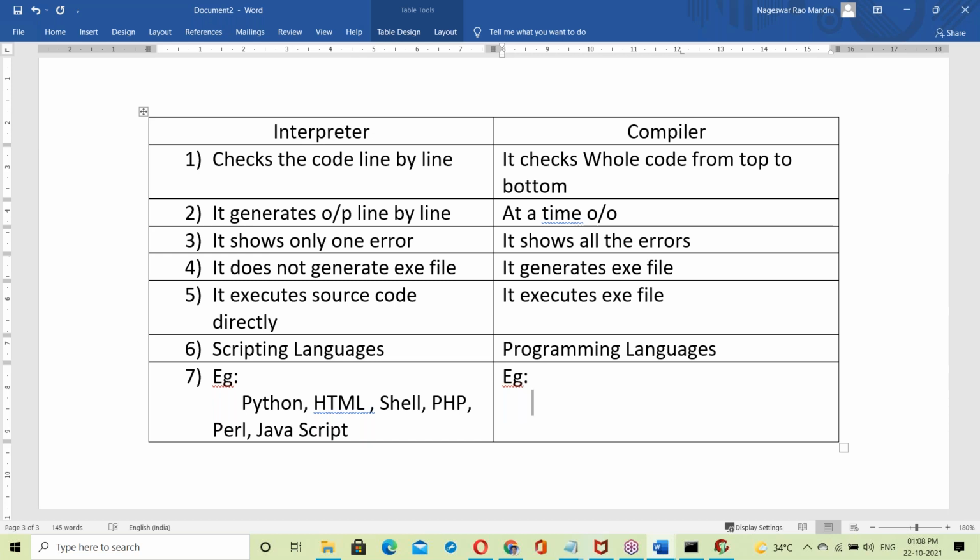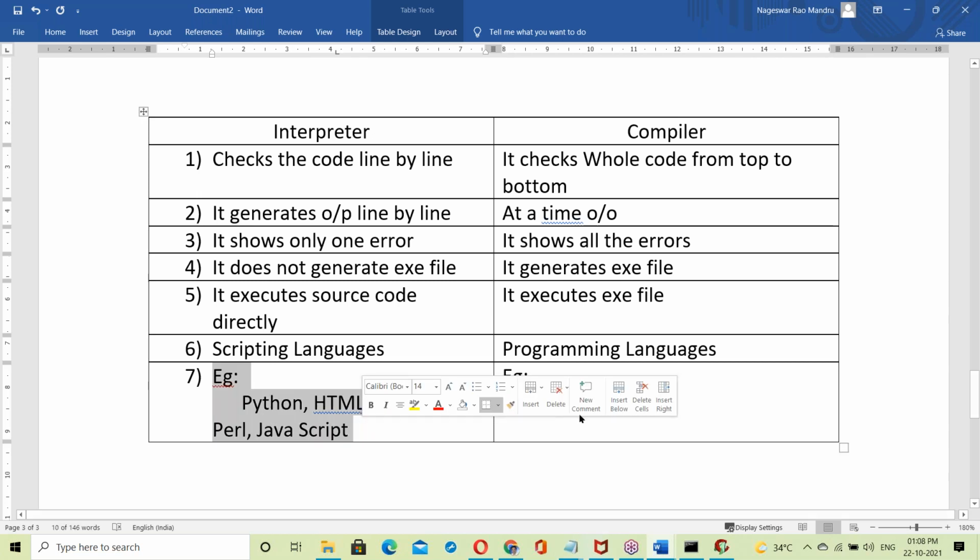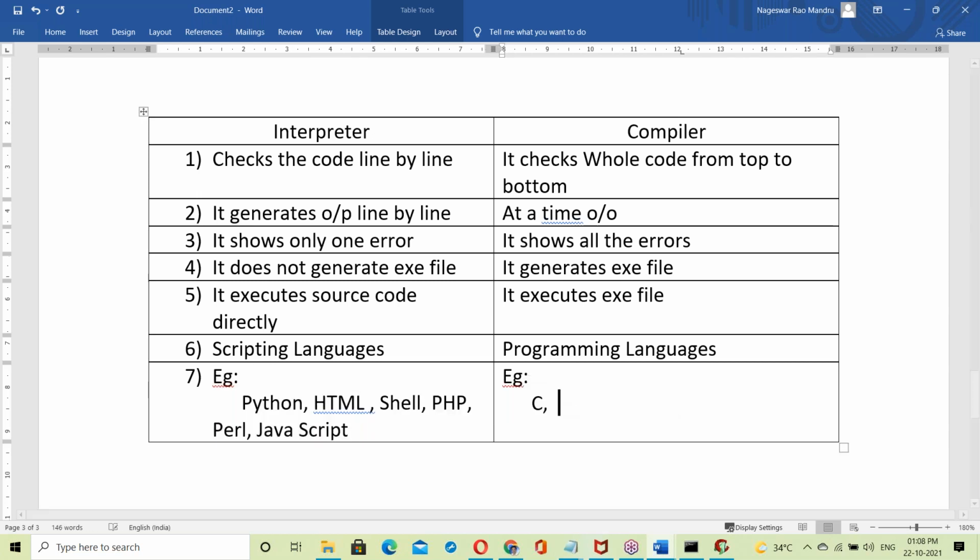C is a programming language, compiler based. These are the interpreter-based language examples. Compiler-based: C language. Next, C++. Next, .NET, C#.